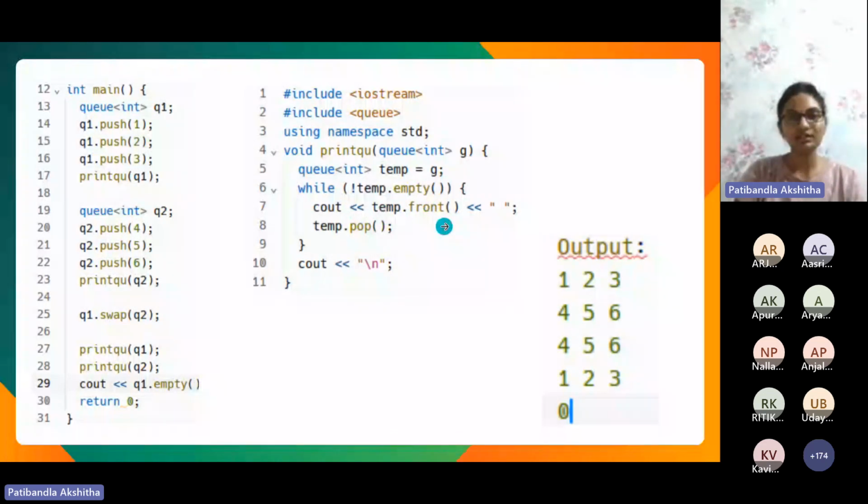And still the queue is not empty. And then it prints the first element. Now the first element will be 2, as 1 is already removed. So 2 gets printed, then 2 gets popped out. Next we have an element 3, so the queue is still not empty. Now 3 gets printed and 3 gets popped out. Now the queue is empty, so we come out of the loop. So this prints 1, 2, 3.